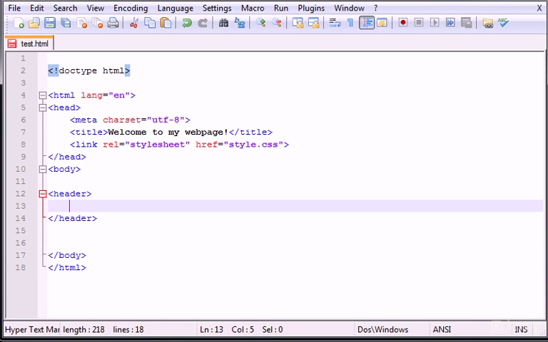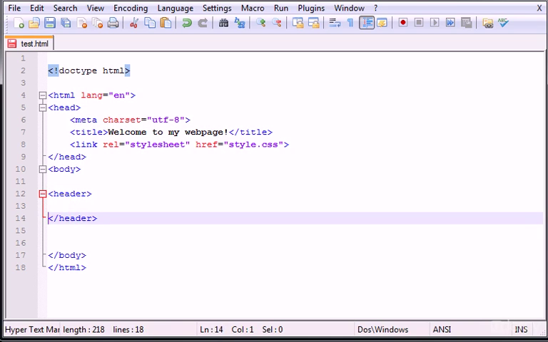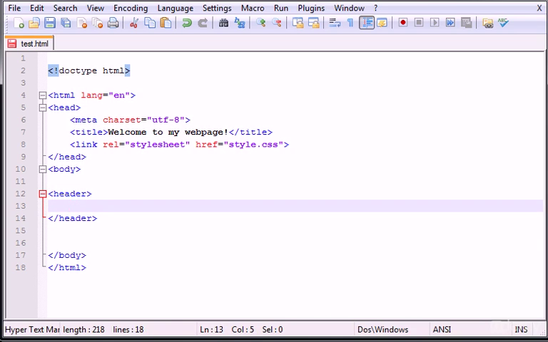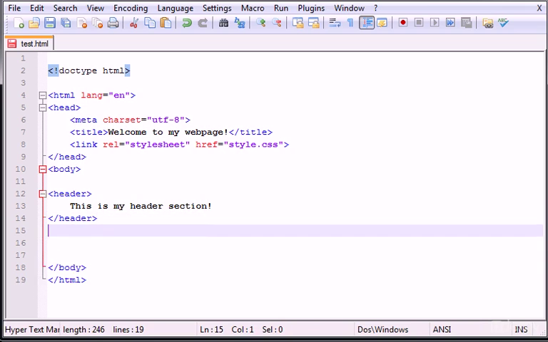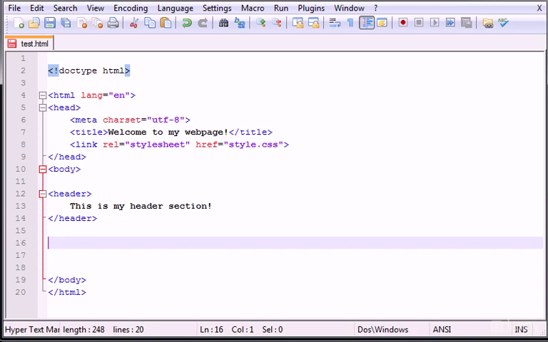Okay, so this is going to be everything between these tags. We will create or type here anything we want to appear in our header section. So let me type, this is my header section. Okay, perfect.